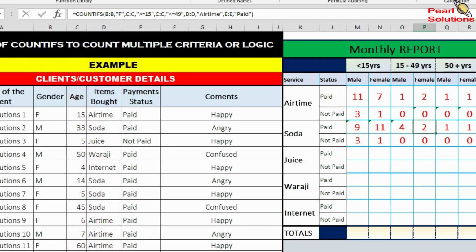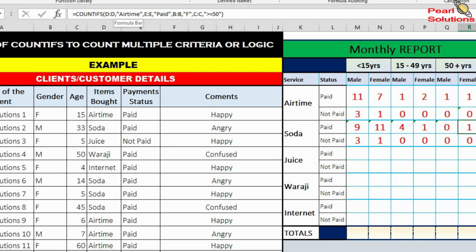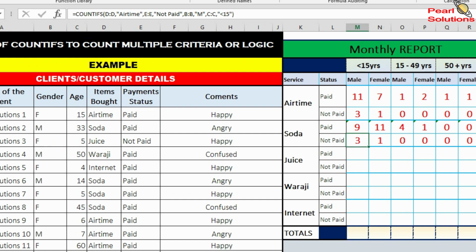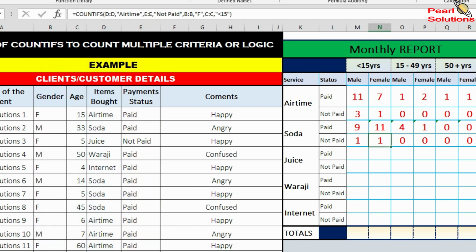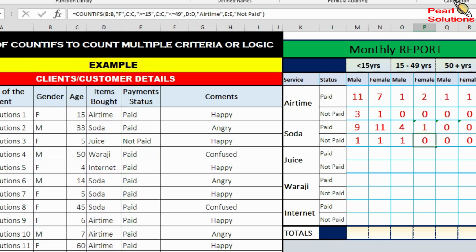This is to save time, but if you have enough time, you can go and do all along every cell using the same formula. Still it is all the same, you get the same answer. So you see this, all this. Now here, it's all the same. You're just going to change it to soda. This is basically what you're going to do to get your data.